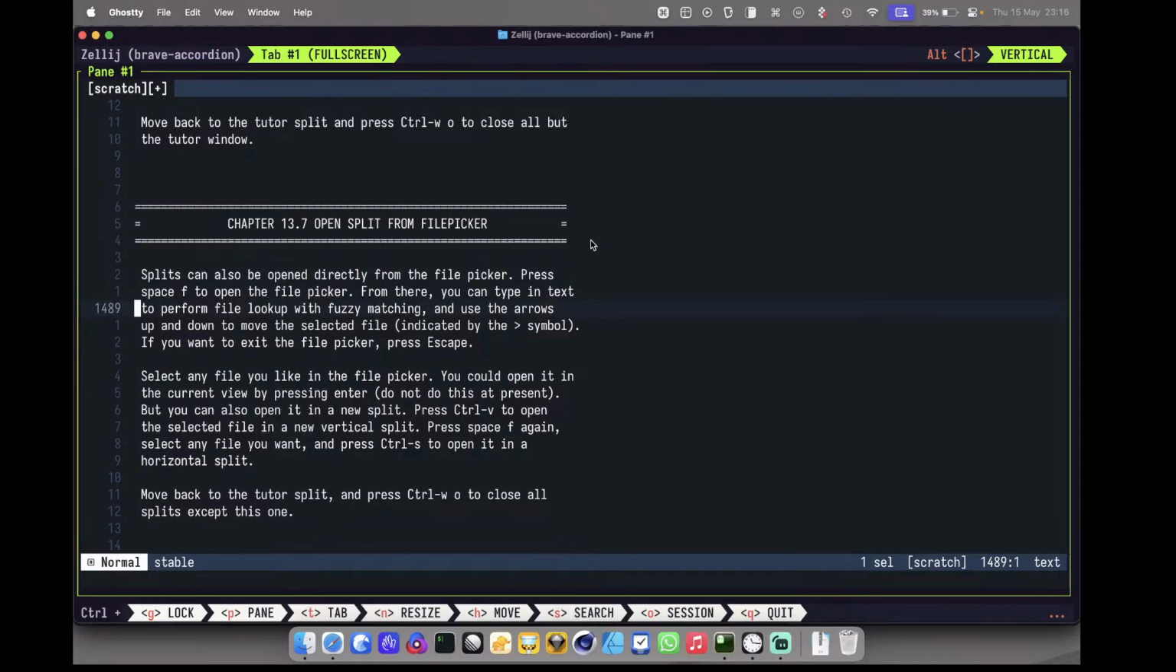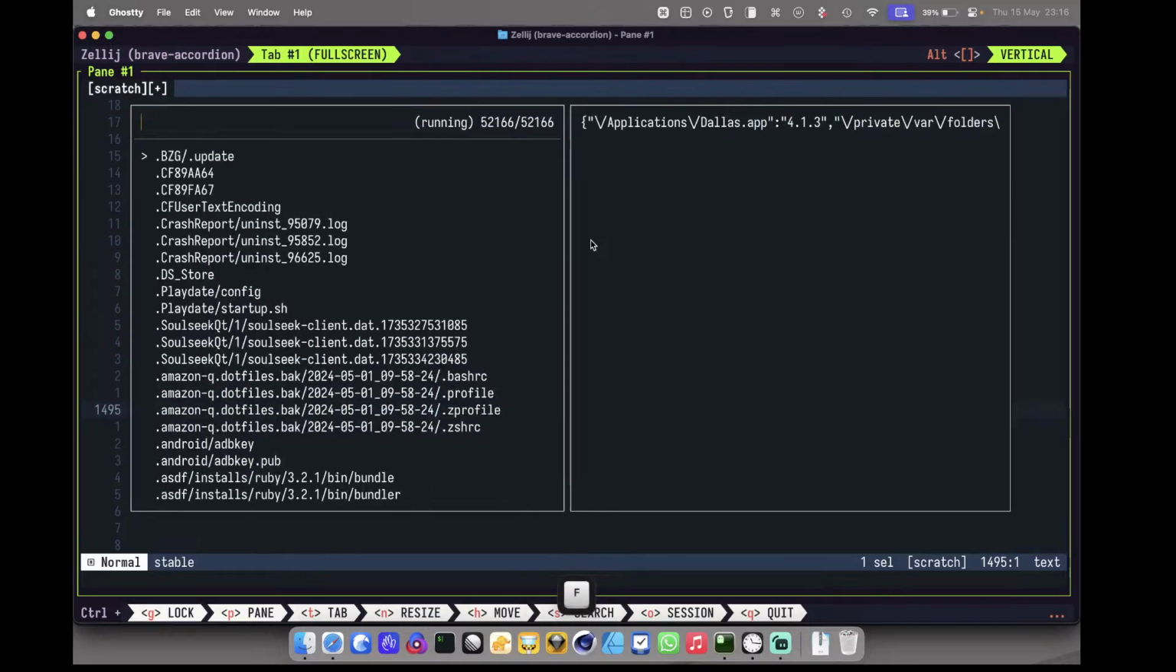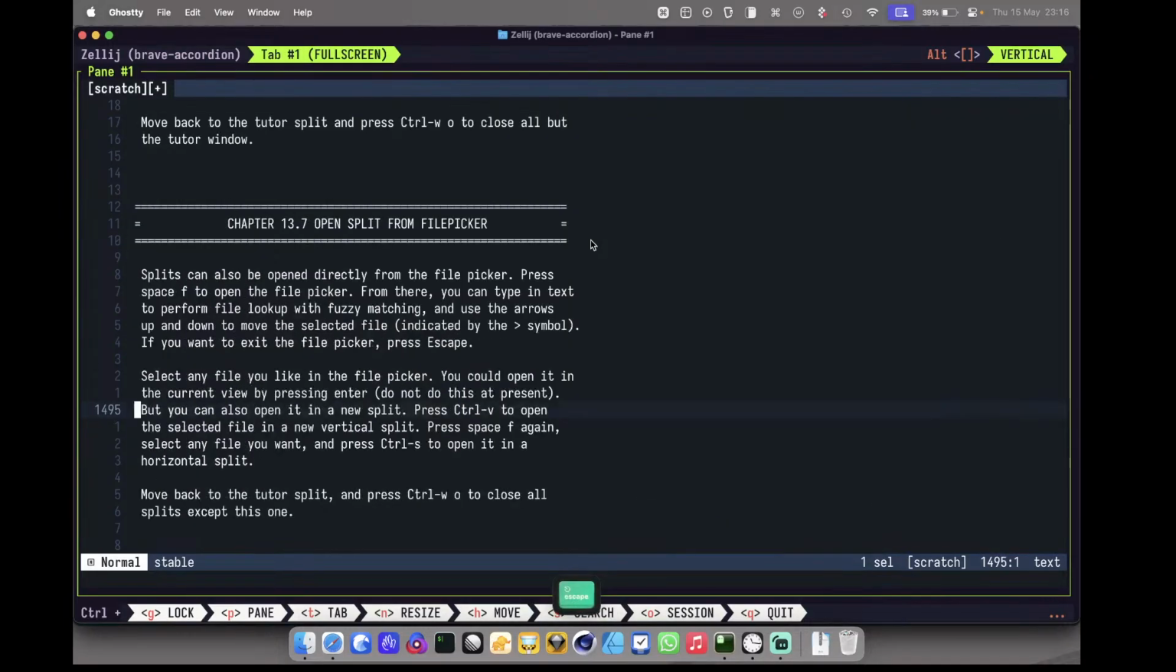Open splits from file picker. So split screen open directly in the file picker. You can do that as well. So that's space F, and you've got. Yeah, we don't want to see that.